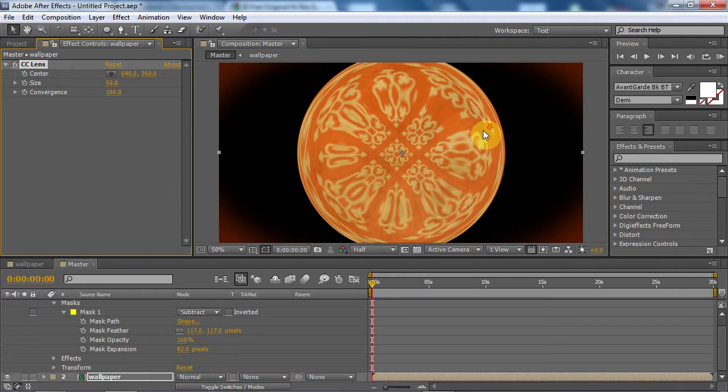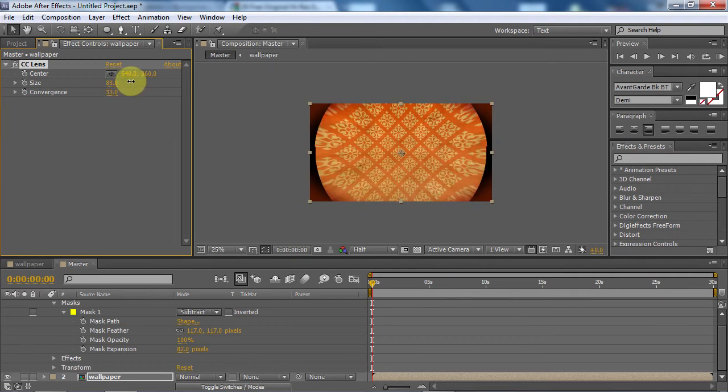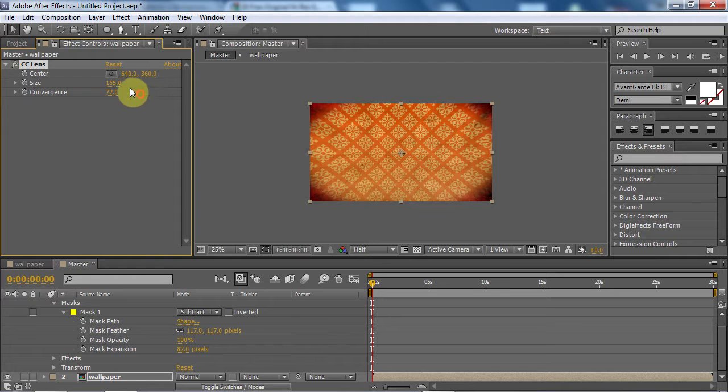And so I'm going to take my convergence and take that down. I need to actually take my size way up. So I'm going to take my size up, and then we can take our convergence and mess around with that a little bit. And we're just going to give it a little bit of a rounded look, so the sides are just a little bit bigger.